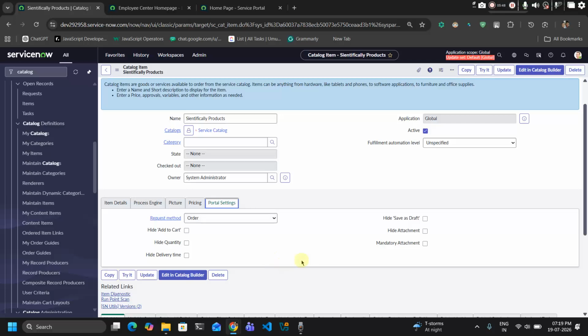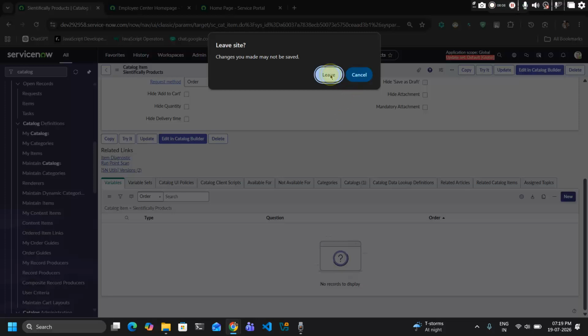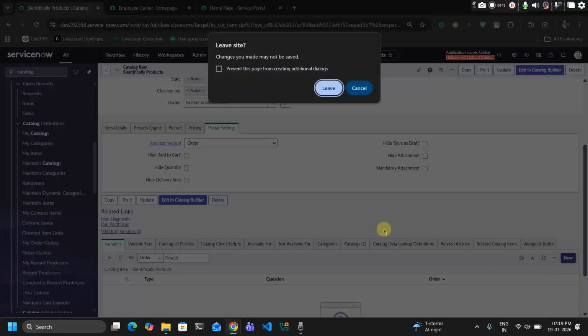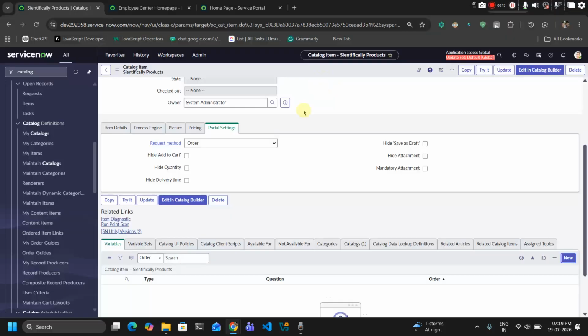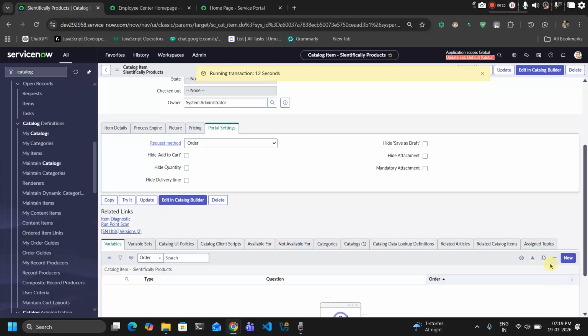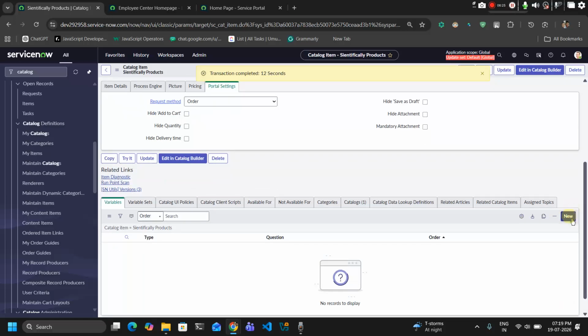So here, for this explanation, let me add a new variable. What is a variable? A variable is like a field in a table. Whatever fields we are creating will be stored as variables. Let me create a new one, save it, and refresh it. Okay, so let's create a new variable.